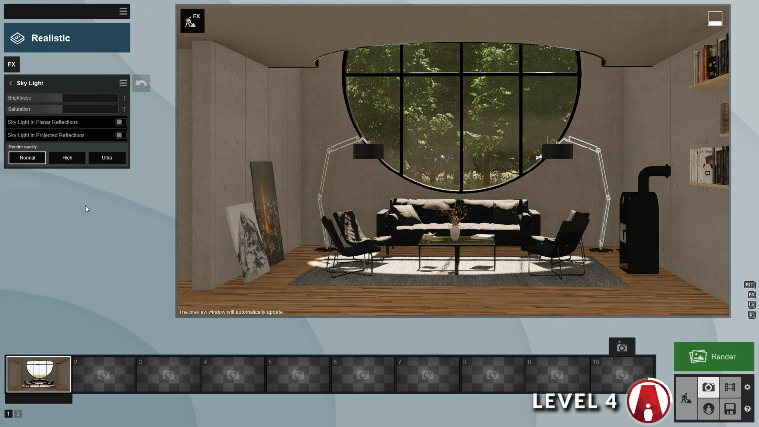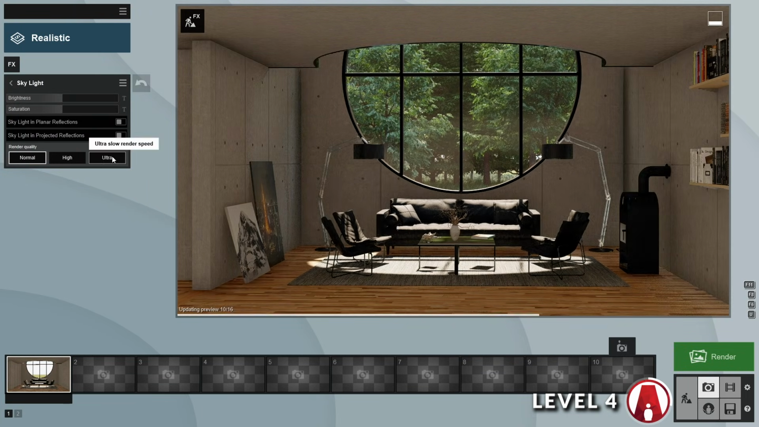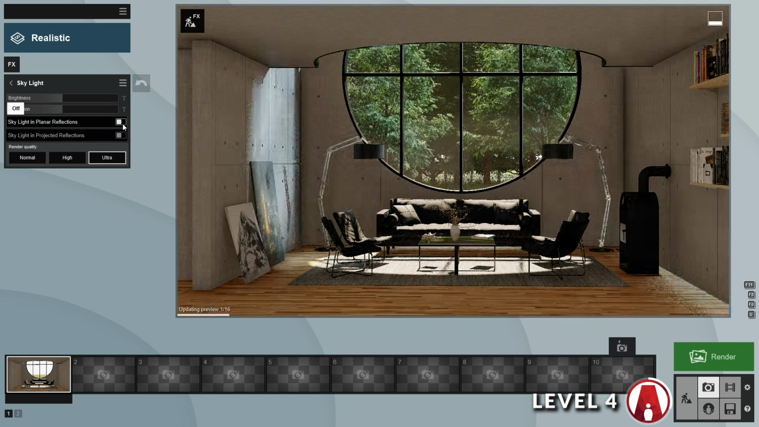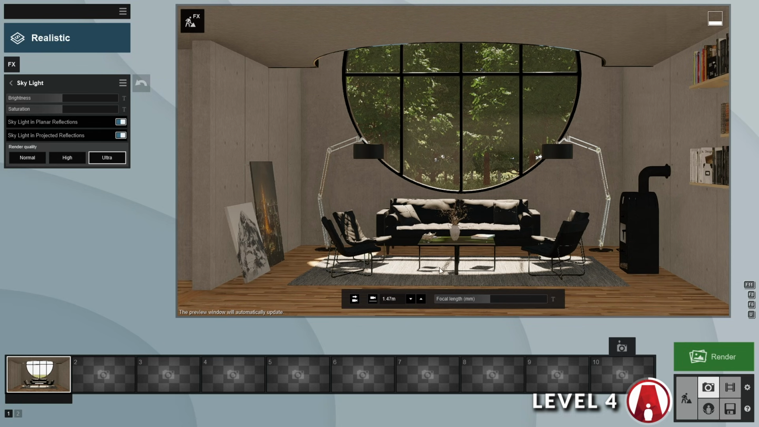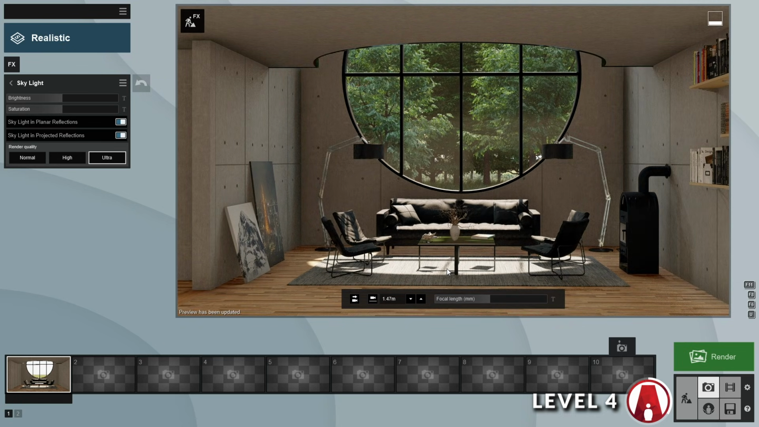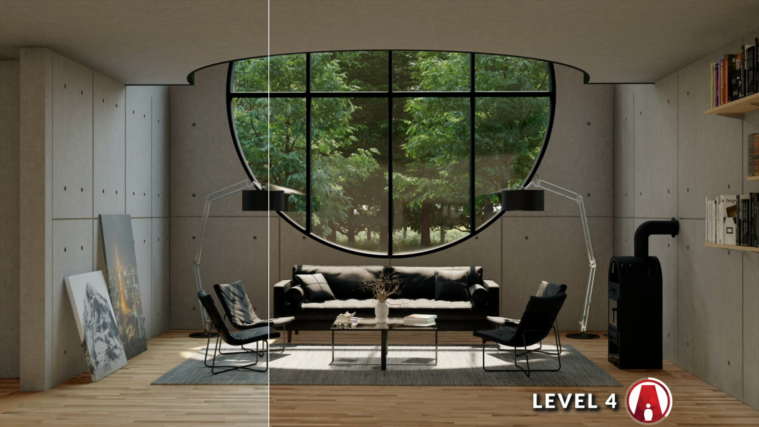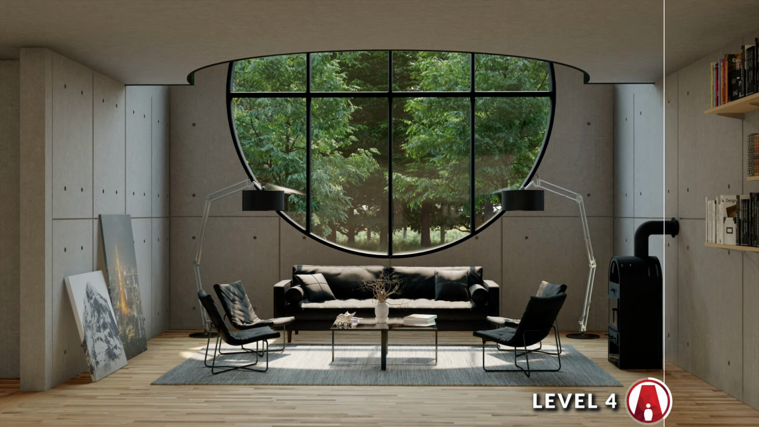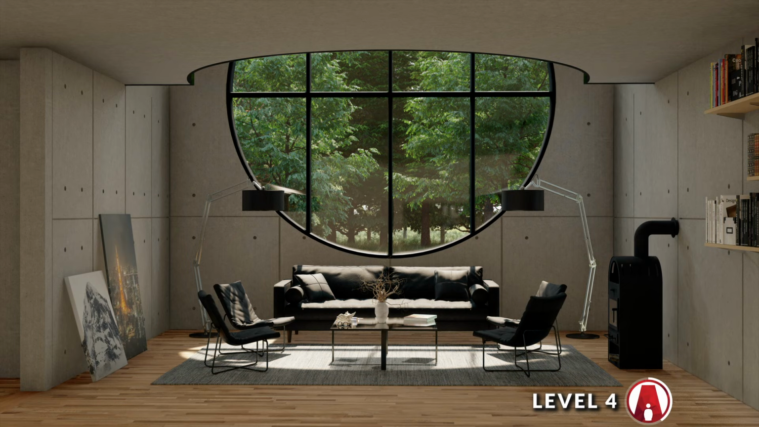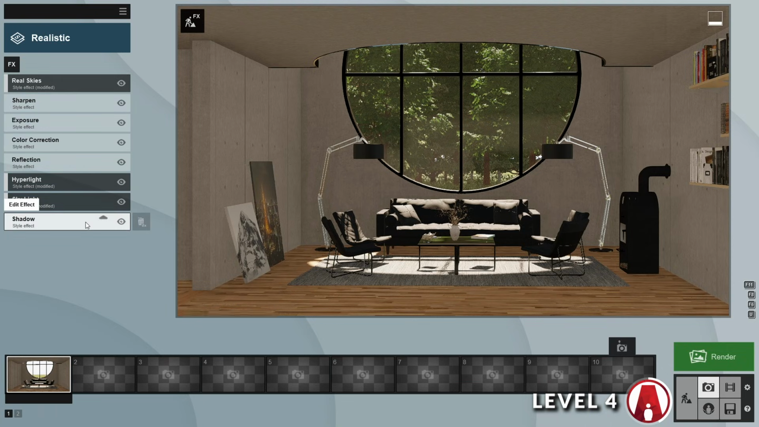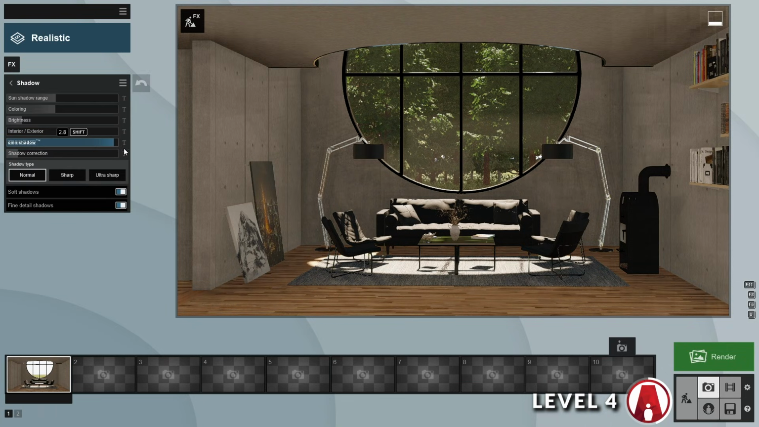Next, I will go to Skylight and change the render quality to Ultra, and I'll also turn on these two switches so that the skylight affects both planar and projected reflections. As you can see, this effect softens and disperses the scene's environmental lighting, which makes the lighting more accurate and greatly improves our render.